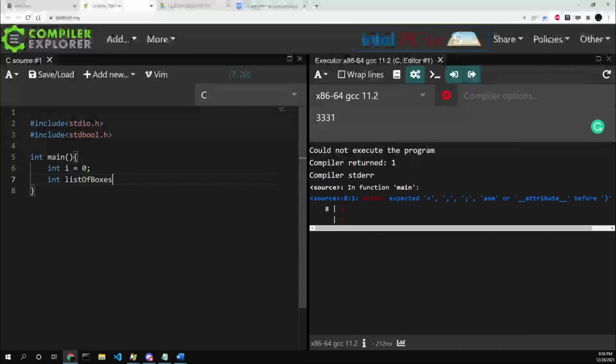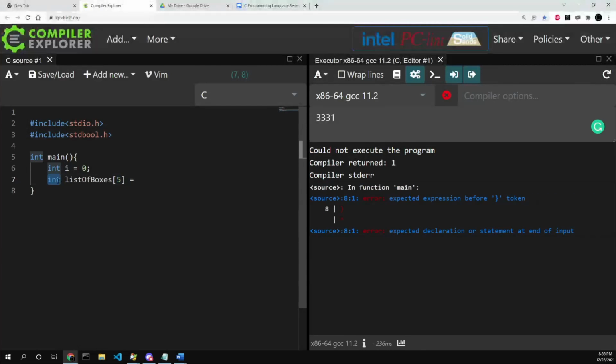And then effectively what we do is we put opening and closing brackets, and then the number of boxes that we want. So int list of boxes 5 is going to be a list of 5 32-bit boxes, all referred to by this one name, list of boxes. It's actually referring to the first box, as we will see later. It's a memory address to the first box, but that will be tomorrow when we learn about pointers.